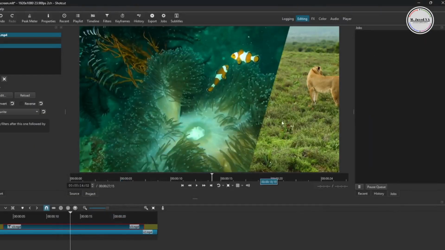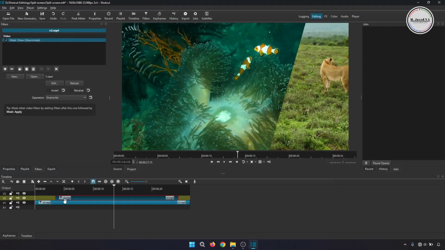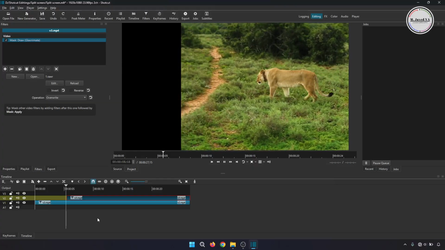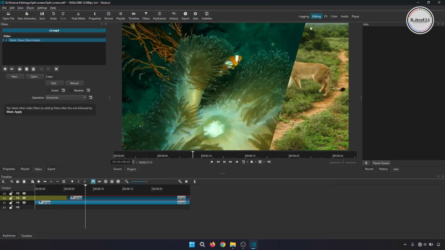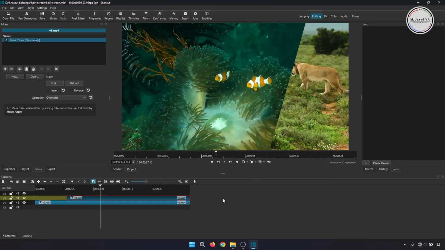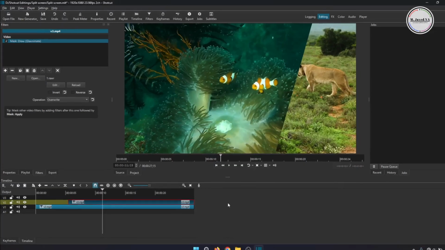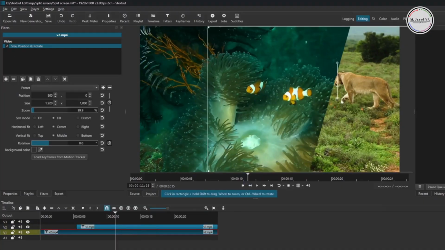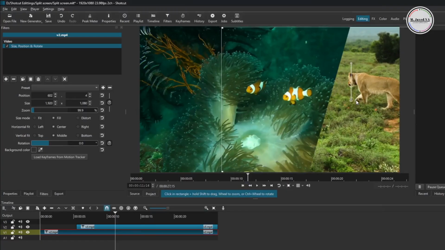And here you can see that it's showing the split screen between two clips. And you still can adjust the position of the clip according to your needs. Just select the clip and then select the filter and change its position either by dragging it or changing it from here.